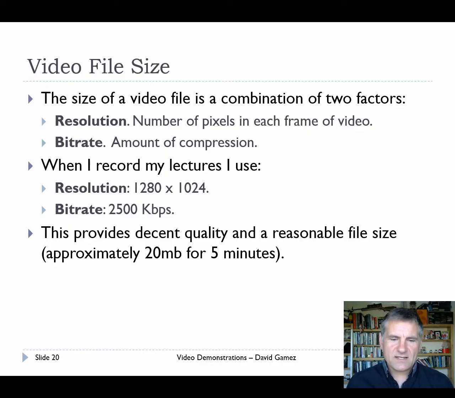So if you use these settings, like roughly that sort of resolution, then you should have good quality and a reasonable file size. I'll show you some of the exact settings in a little bit. So I got 20 megabytes for 5 minutes, which is good. That gives you plenty of space to do the code and report and still get it under 100 megabytes.